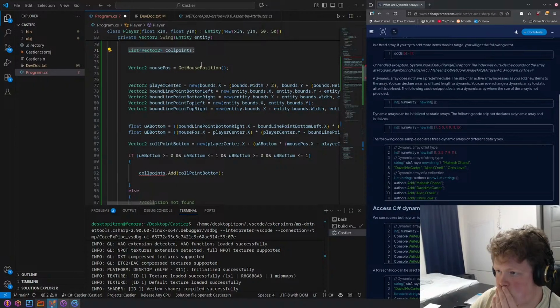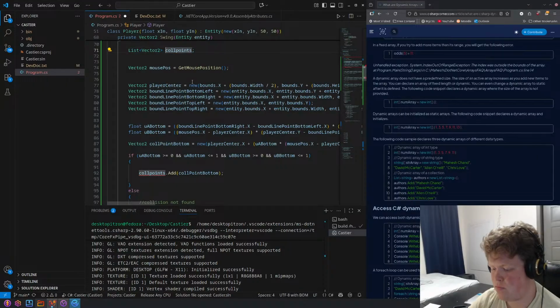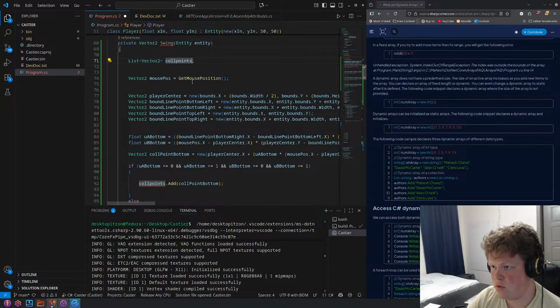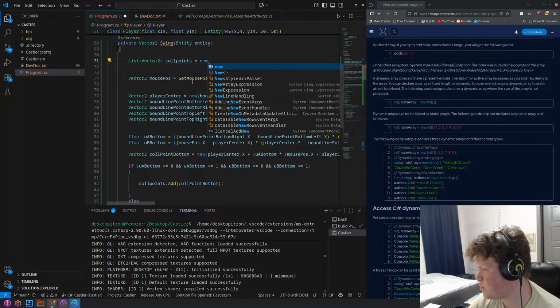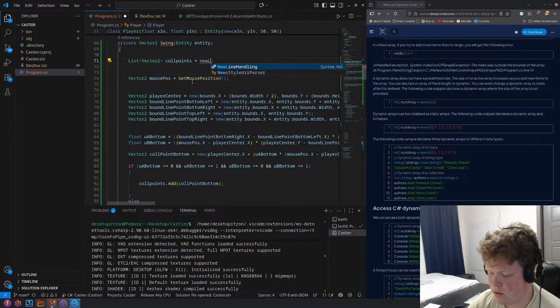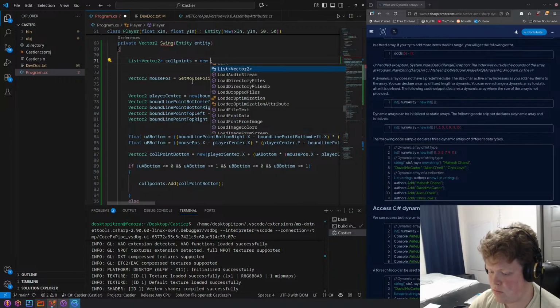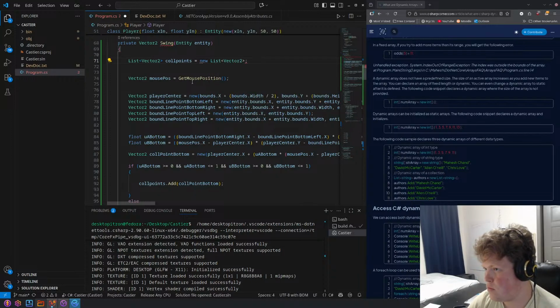List string authors equals new. Because it's in objects, equals new. List vector 2. Equals new list vector 2 with nothing.